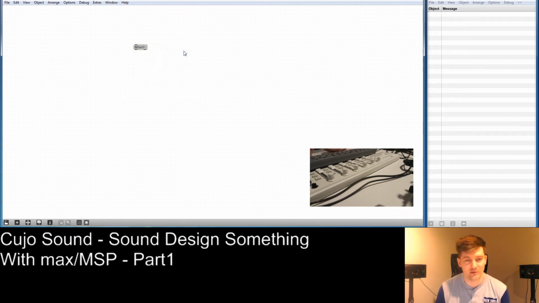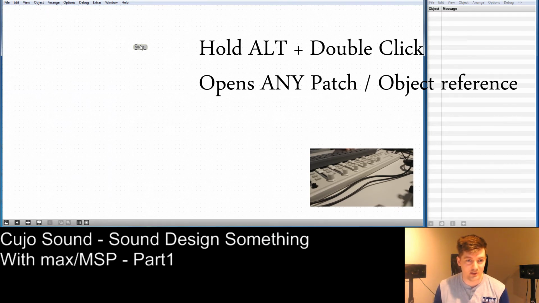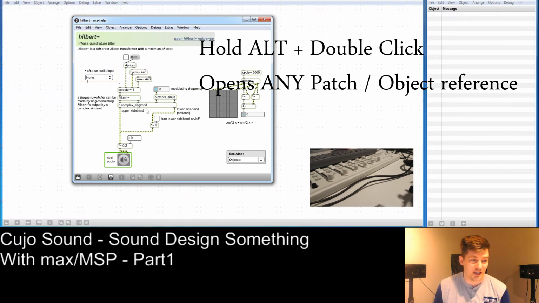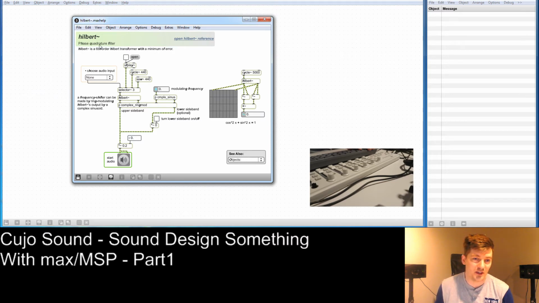I'll say Hilbert here. I don't even know what Hilbert does, but if you hold Alt and double click any object, you will get this really nice reference to it. This is the Open Hilbert reference, and you can see here what it does. It's a phase quadrature filter, I didn't know. A 6-order Hilbert transformer with a minimum of error. So you can pick and choose inputs here and there.